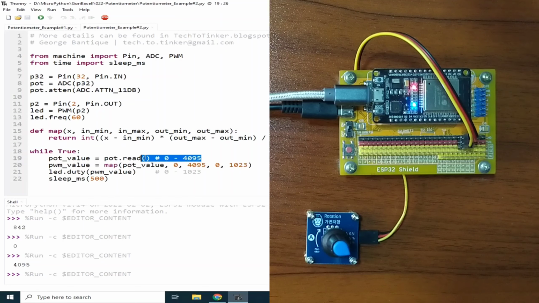0 to 4095. Then by ratio and proportion, we convert the pot value, which has a value range from 0 to 4095, into 0 to 1023, and store it in a variable named PWM value. This conversion is because the PWM duty can only have a value of 0 to 1023.